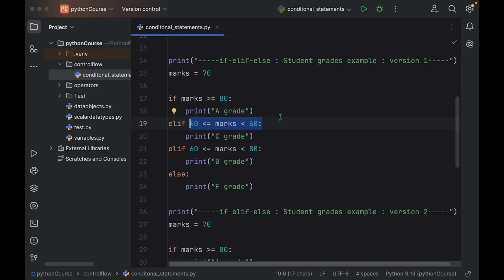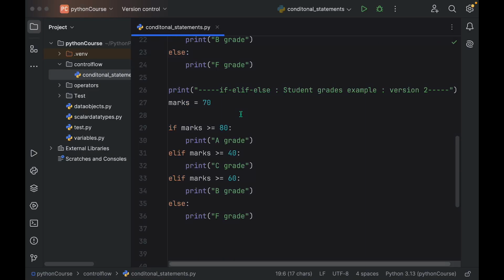But let's see what is happening in version 2. Here the conditions are overlapping because, let's say, if marks are 90, this condition will be true, right? But if marks are greater than or equal to 80, it obviously also means marks are greater than or equal to 60 and marks are greater than or equal to 40, isn't it? Similarly, if marks are greater than or equal to 60, as in this case, it also means marks are obviously greater than or equal to 40, isn't it? So here these conditions are overlapping. For one particular value of marks, it can match more than one condition. That's why we call these conditions overlapping conditions.